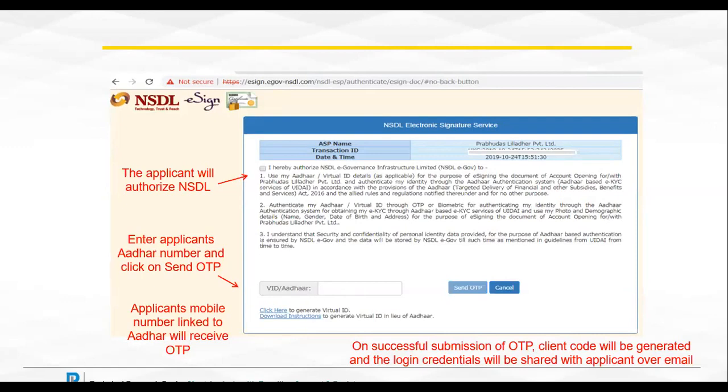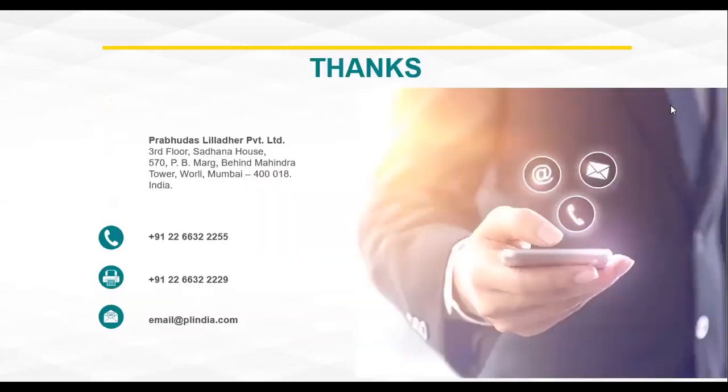Once you have submitted your OTP successfully, the client code will be generated and the login credentials will be shared with the applicant over the mail. And then your account will be successfully activated with the codes. So it's a very easy procedure to start the application. And any kind of query, you can put it into the chat box. Mrs. Savita Kamant will be answering all of them. So everybody can kindly start raising your queries, if any.